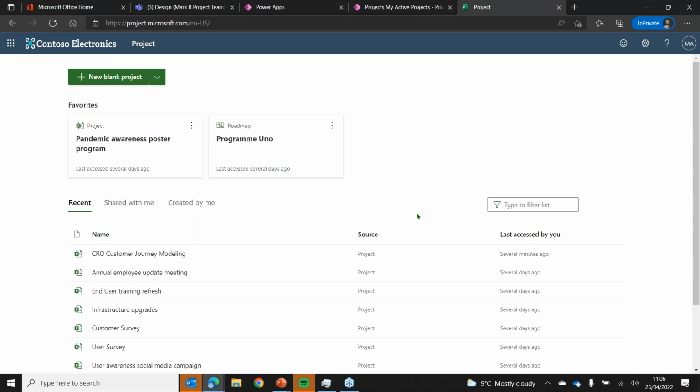And again, we can come in here. Do I want to create a new project? I can import it from Project Desktop if I have that. I want to create a new roadmap, create a new blank project. So I have all of that. Let's have a look at a project.